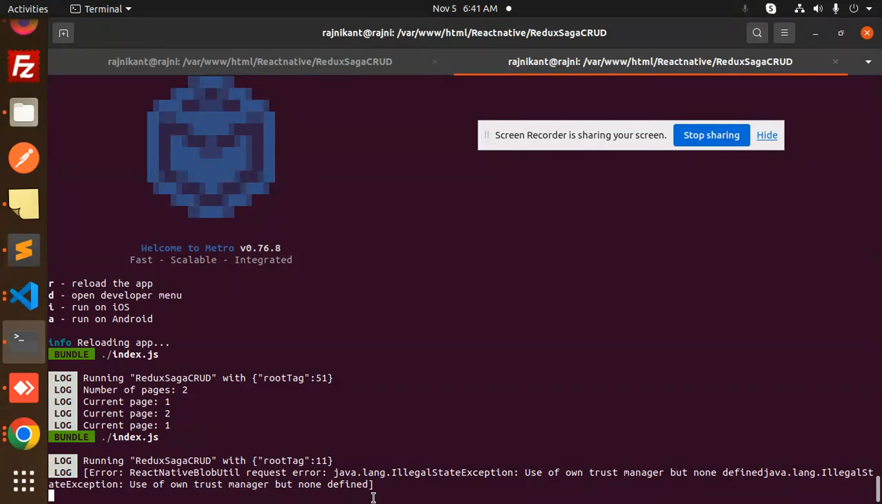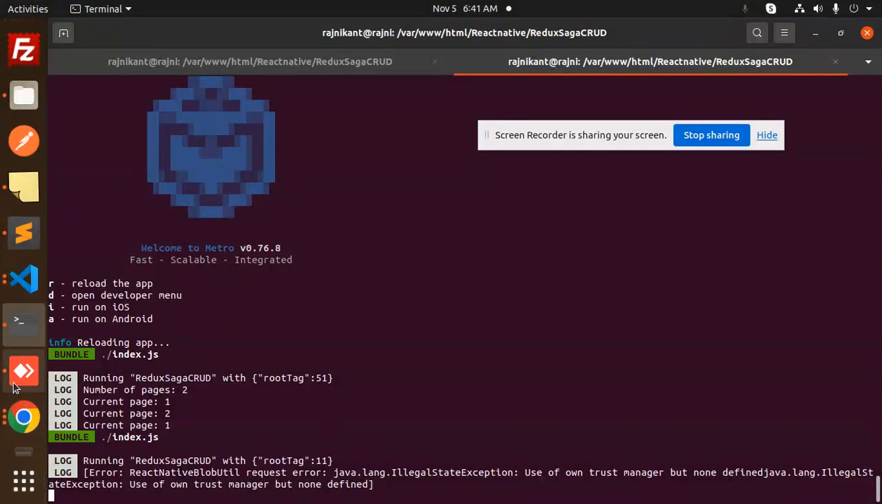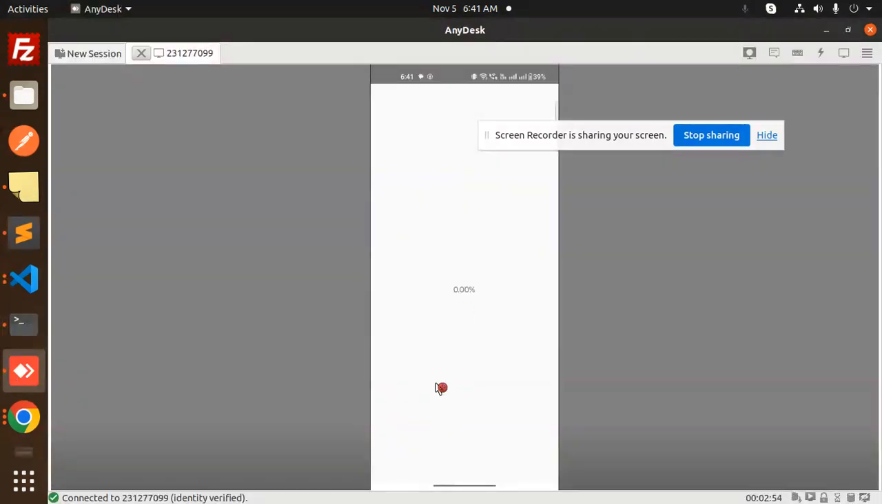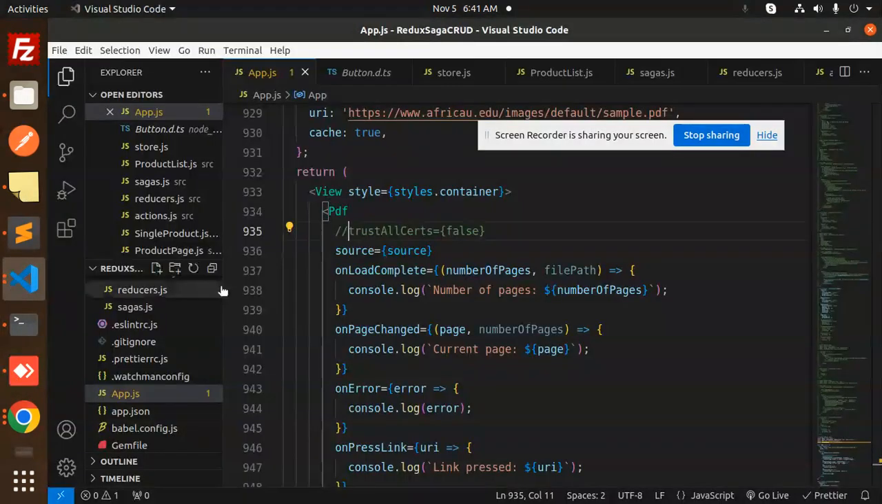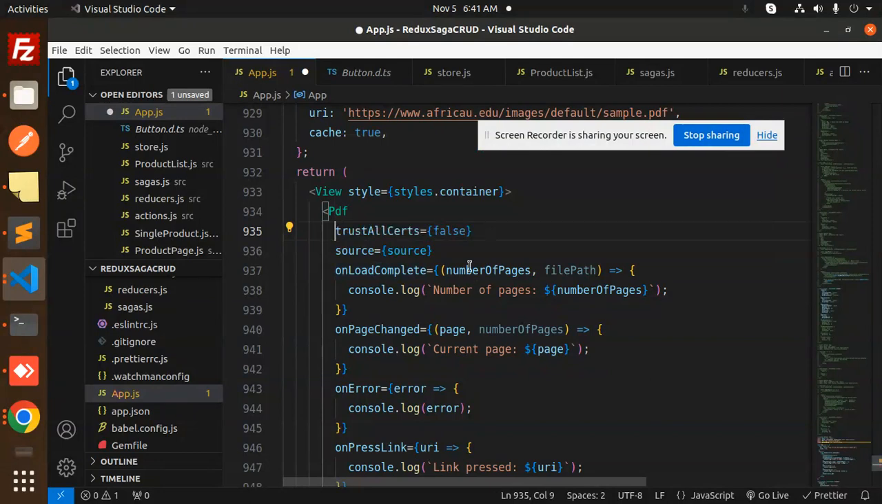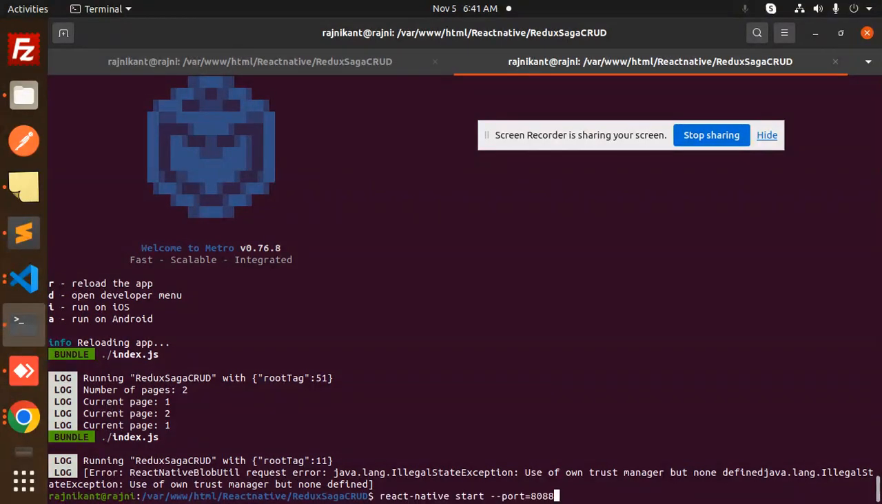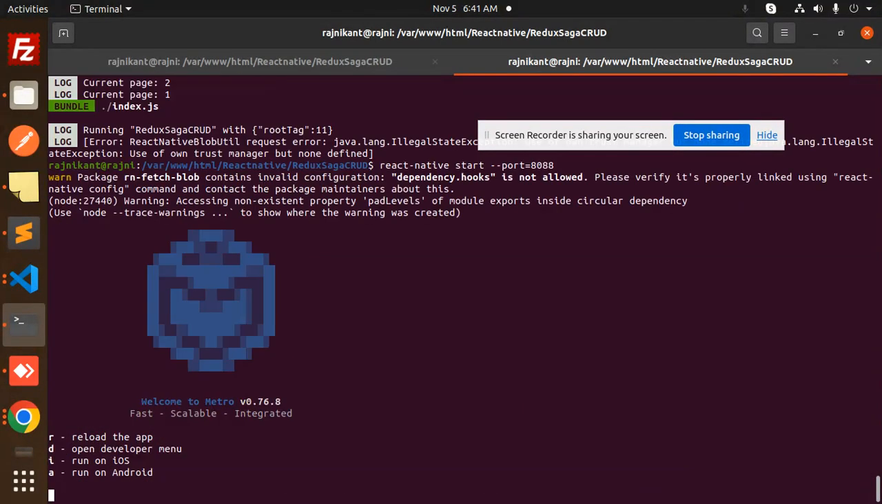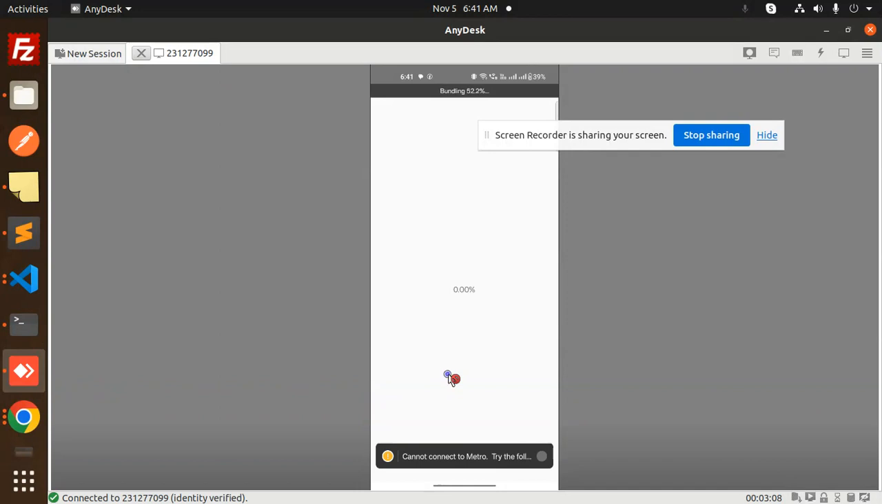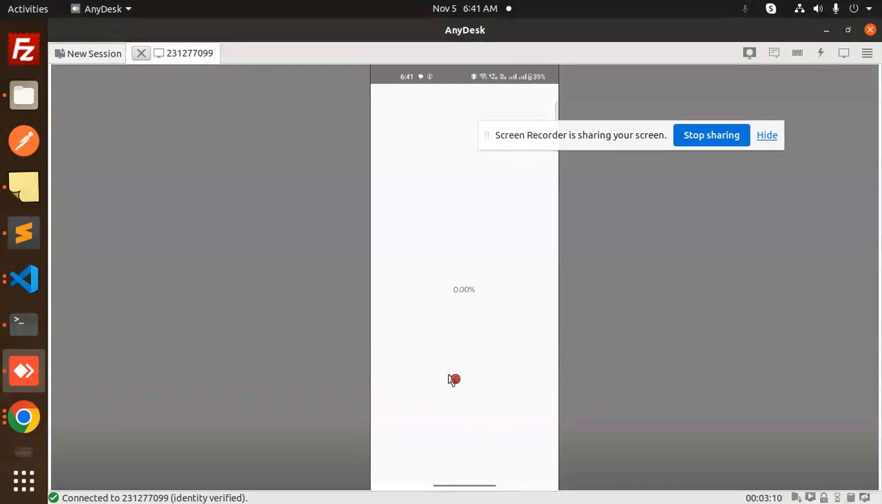To solve this issue, there is only one line that you have to add into your PDF viewer. Currently, you can see I am unable to preview the PDF file, right? So go to your code, add this, trustAllCerts to be false, save this, press Ctrl+C again, reset that one, reload this one, and now you can see you are able to get the PDF.